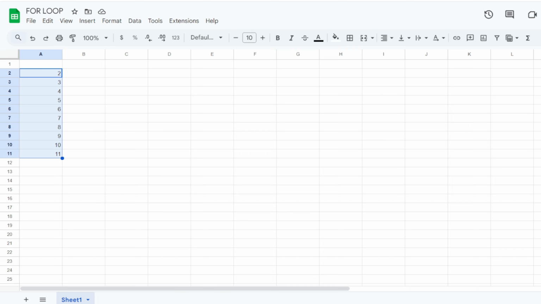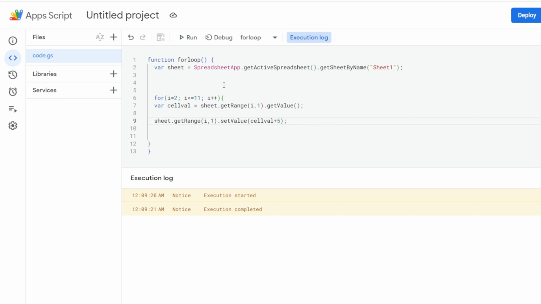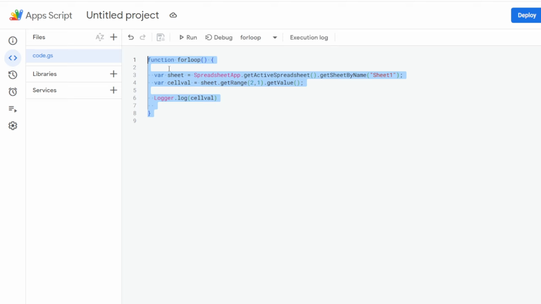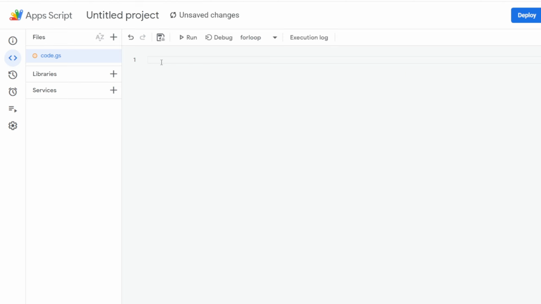Let's say we change it to cellValue plus 5, so it will add 5. Now we have columns for cost, selling price, and profit. As we know, to get profit it should be selling price minus cost. We could do this with formulas, but we want to use Apps Script for this.